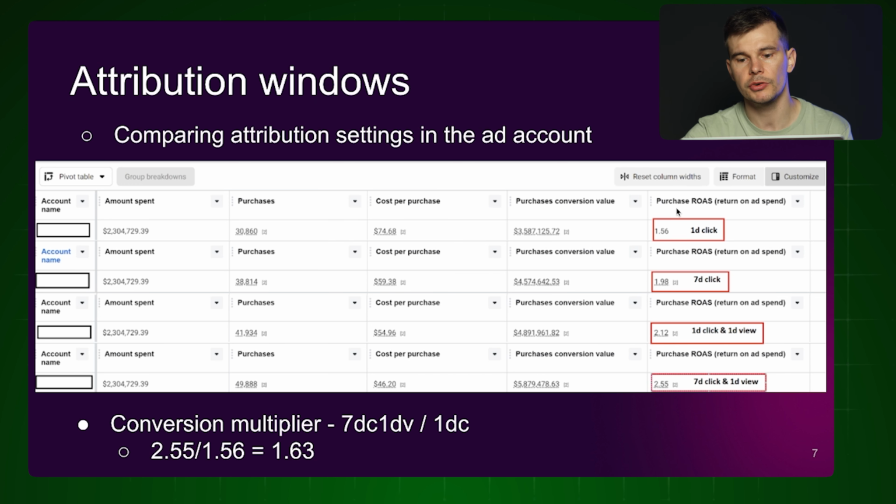Because let's say my average ROAS for 1-day click is 1.56, and I start running one ad set on 1-day click, I get ROAS of 1.8. This is lower than this 2.55, but I know that my difference between 1-day click and 7-day click 1-day view is actually 1.63. So this 1.77 would actually end up being higher than this 2.55, which means that the performance when I'm running on 1-day click and I get 1.7 is actually better. So you need to understand that when you're running on different attribution windows.